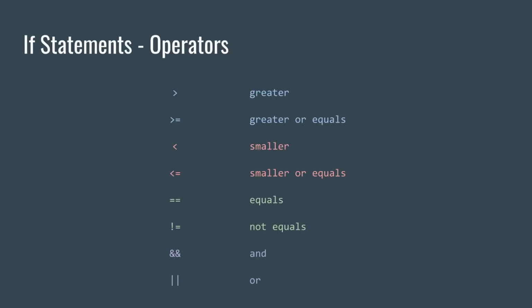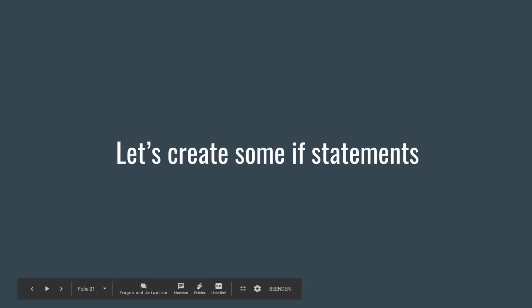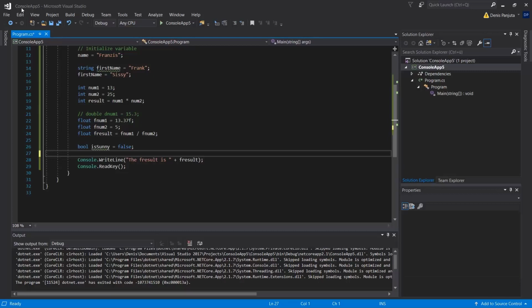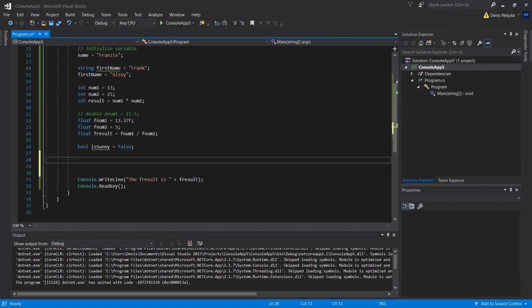All right, now let's go into practice. So I'm just going to go back to my program, and in here I'm going to go to console app and not to our project. Okay, so this is pretty much just my playground where I'm just going to play around with values.